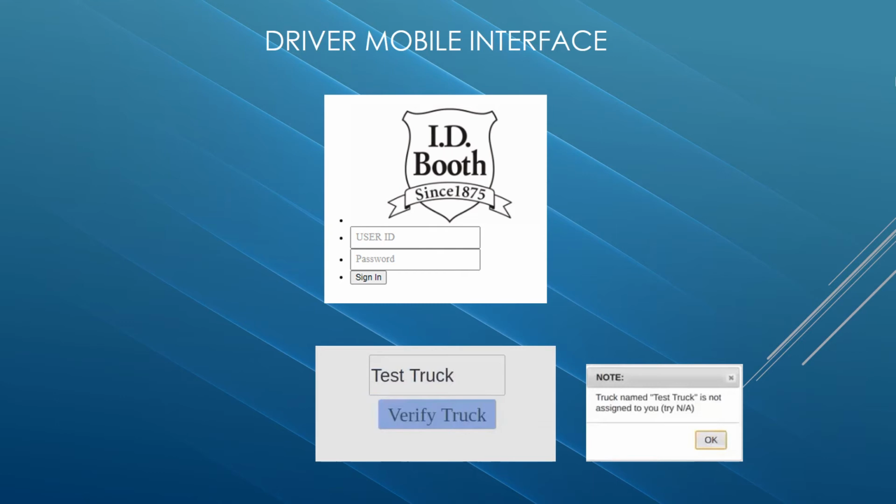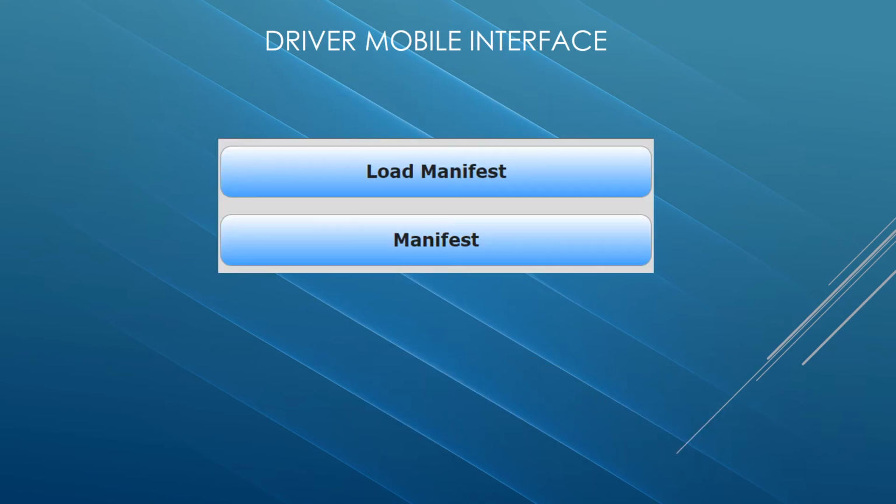If you get the Not Assigned to You warning, then the warehouse manager must go back into the manifest program and assign the driver to the truck. Be sure to load the manifest before leaving the warehouse. This is a precaution taken in case the mobile data service is disrupted while driving the route.